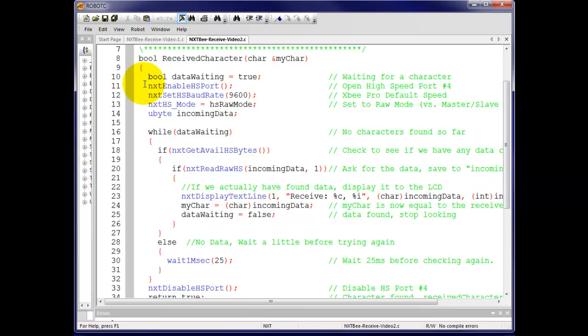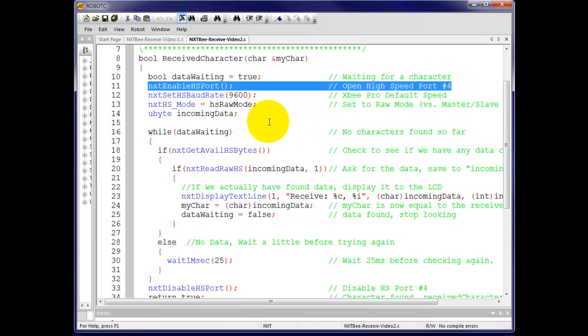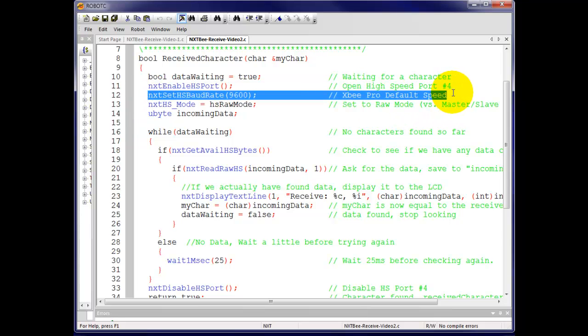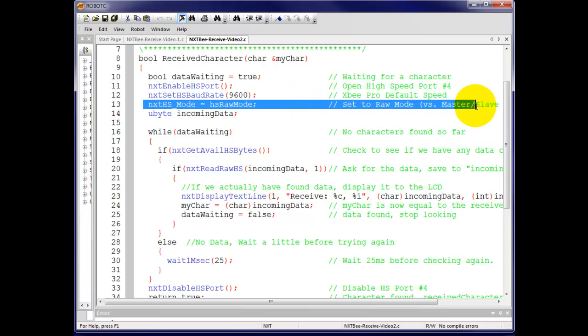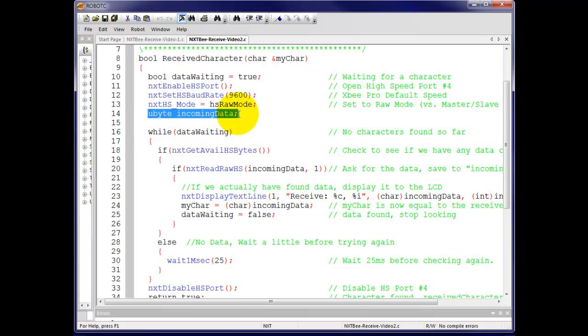Right, well, the way this is set up is that this enables the high-speed port in the second NXT receiving robot, sets it up. This sets the rate at which it expects the data to come from the first NXT robot. It's got to be the same speed as the first robot, obviously, otherwise you'll have hassles. The channel is set up the same way as in the first robot, and in Xander's procedures we've got to put the data into a U-byte variable, and we'll call it incoming data.